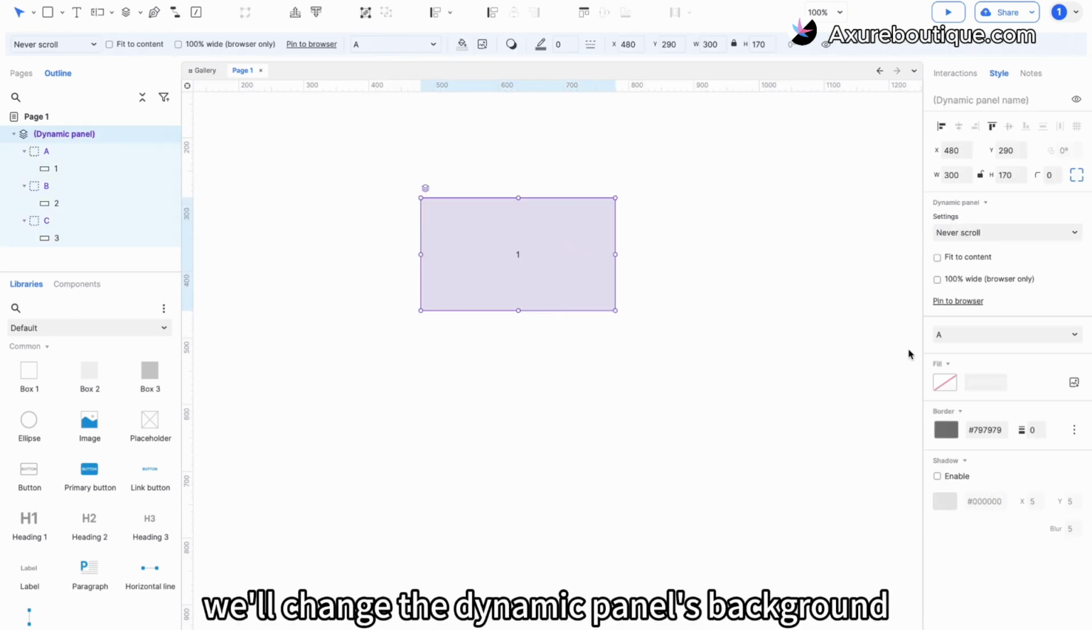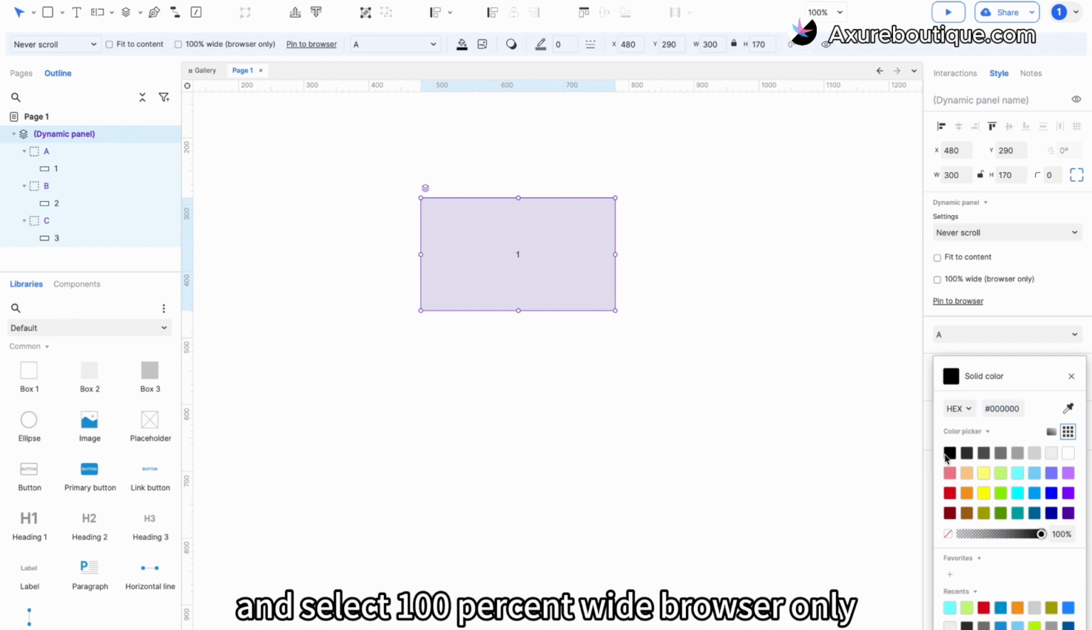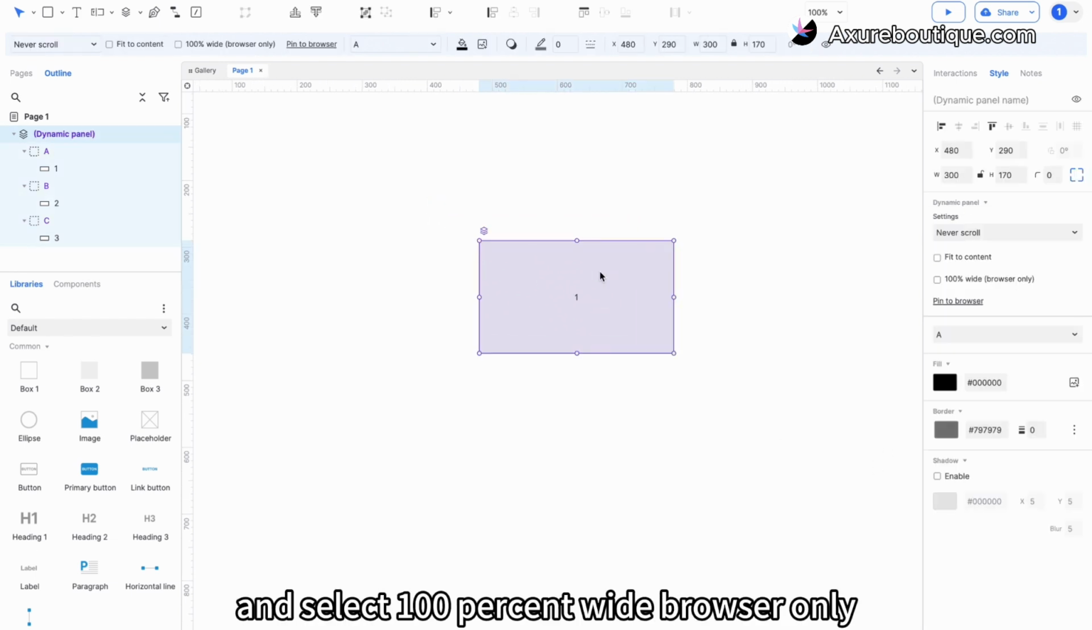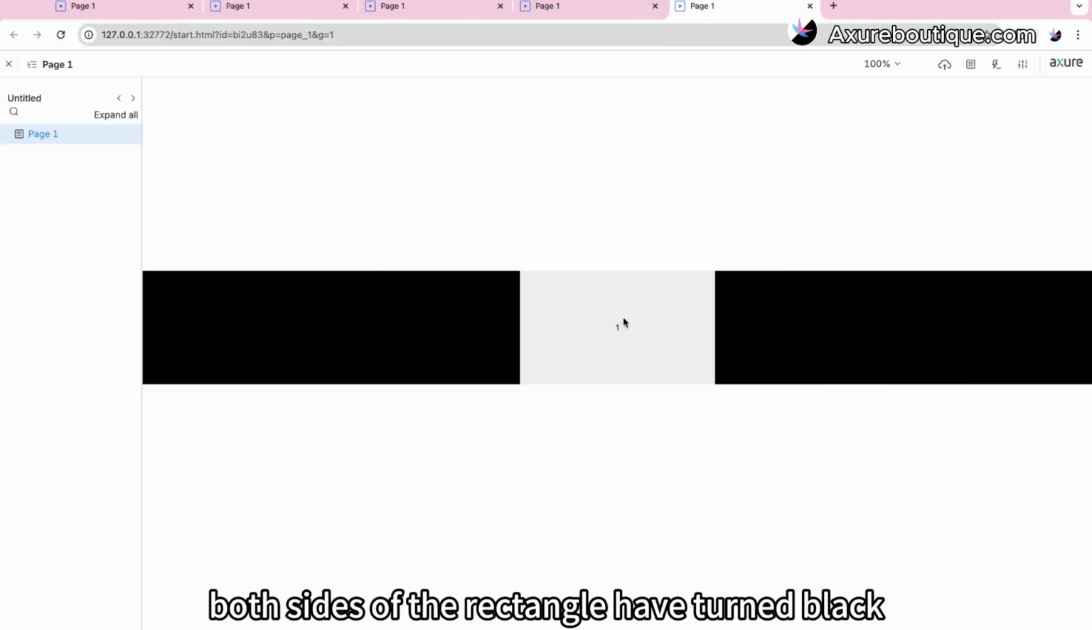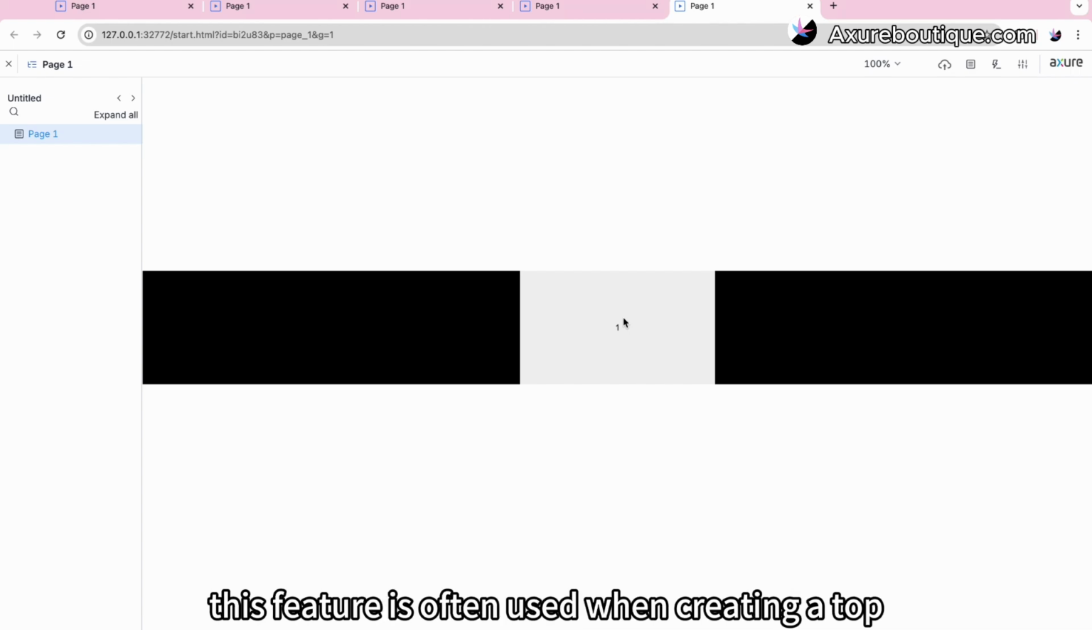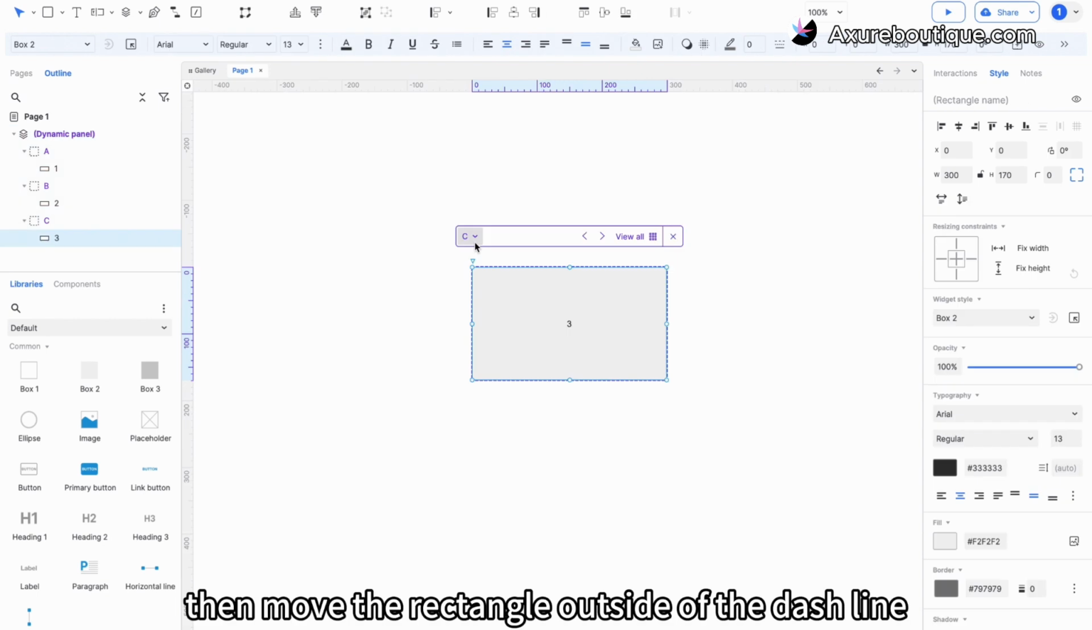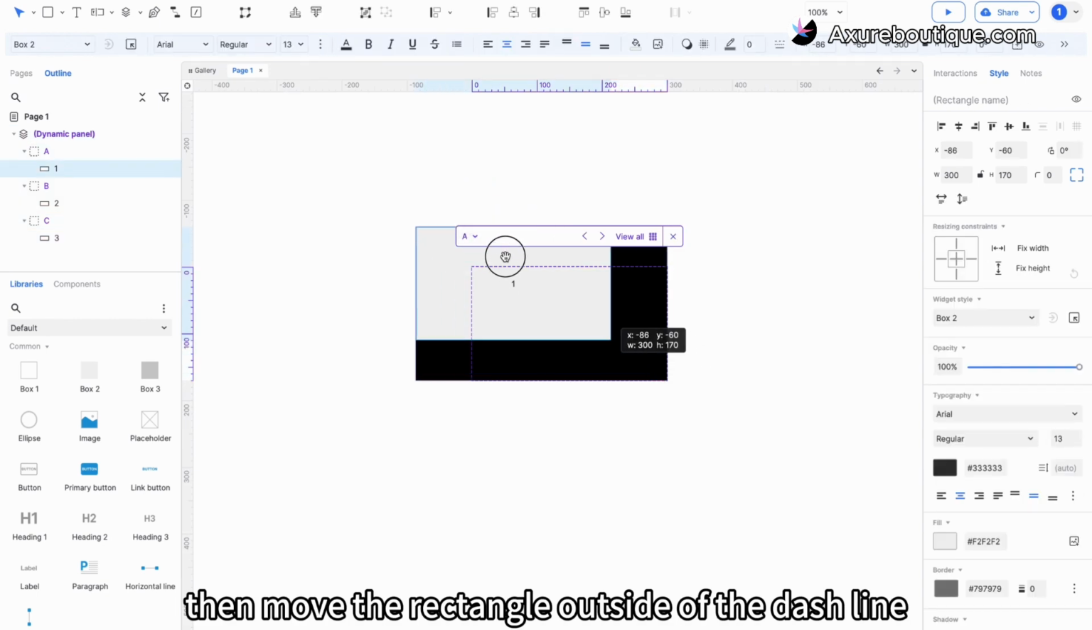We'll change the dynamic panel's background color to black and select 100% wide browser only. Preview the prototype and you'll see that both sides of the rectangle have turned black. This feature is often used when creating a top navigation bar. Then move the rectangle outside of the dashed line.